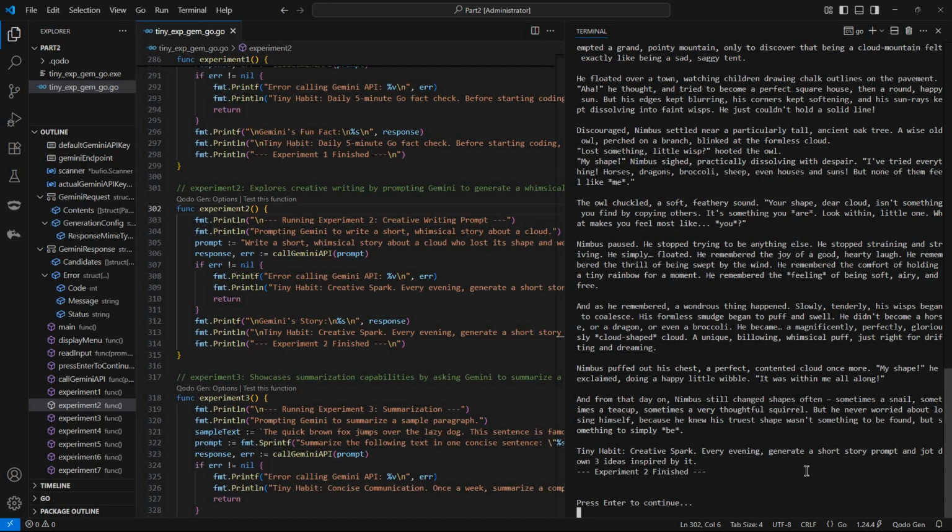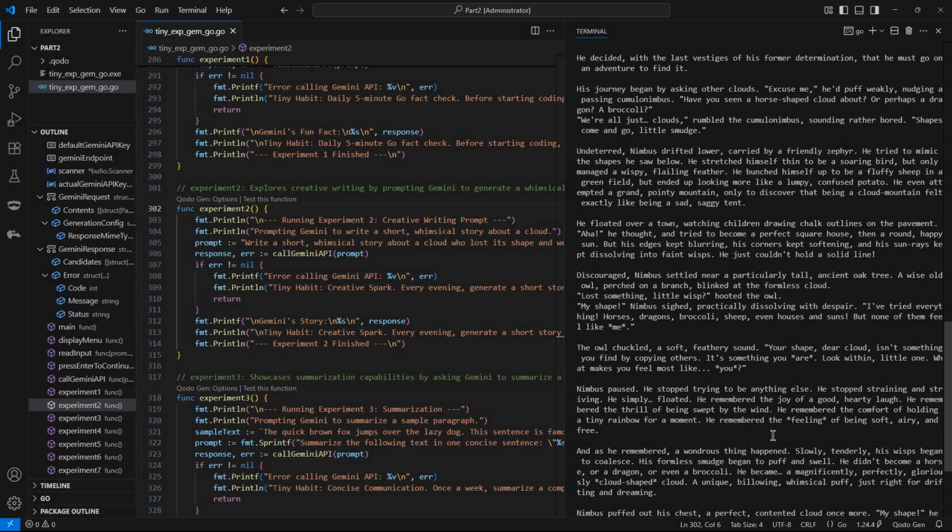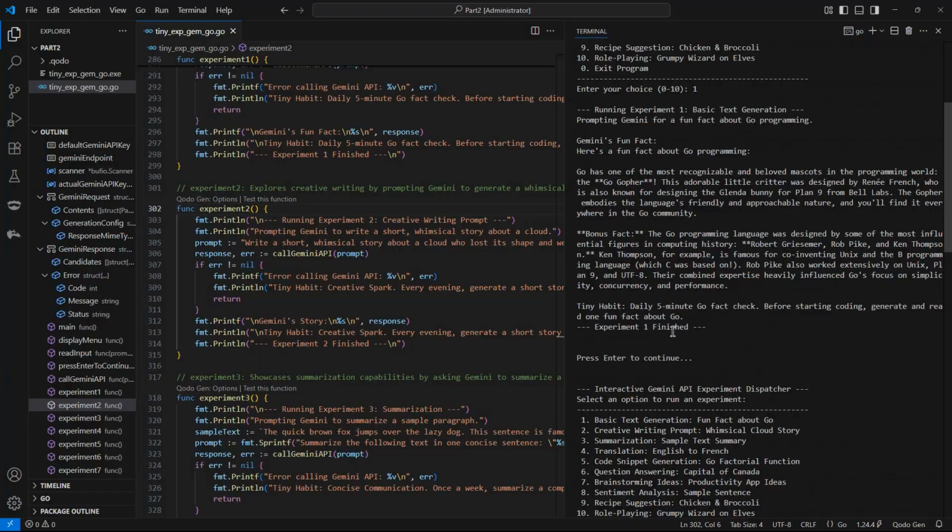In there, tiny habit, creative spark: every evening generate a short story prompt and jot down 3 ideas inspired by it. And the tiny habit here was a daily 5-minute Go fact check before starting code: generate and read one fun fact about Go. Now these are all hard coded in, but if you were clever, you could get it to actually ask the LLM to generate the tiny habit for you around certain things.